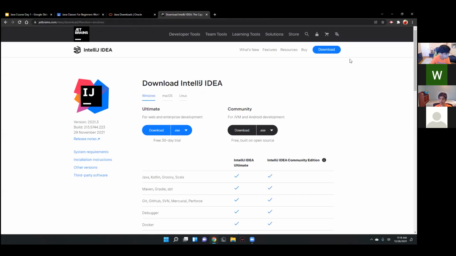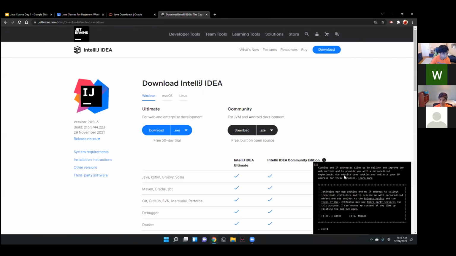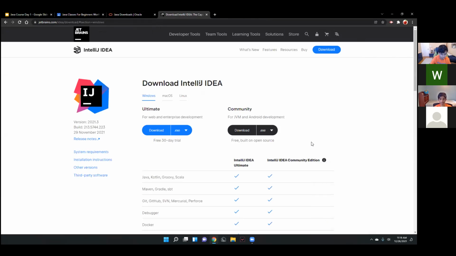So you should be on a page that's similar to mine right now. This cookies thing is going to appear. You're just going to click yes, I agree. And what you're going to do is download the community edition. Just for some of you who are wondering, the main reason why we're not doing Ultimate is because that one is paid and the community one is free, and it's essentially the same thing, and we can use it for this course. Yep. So you're going to download it.